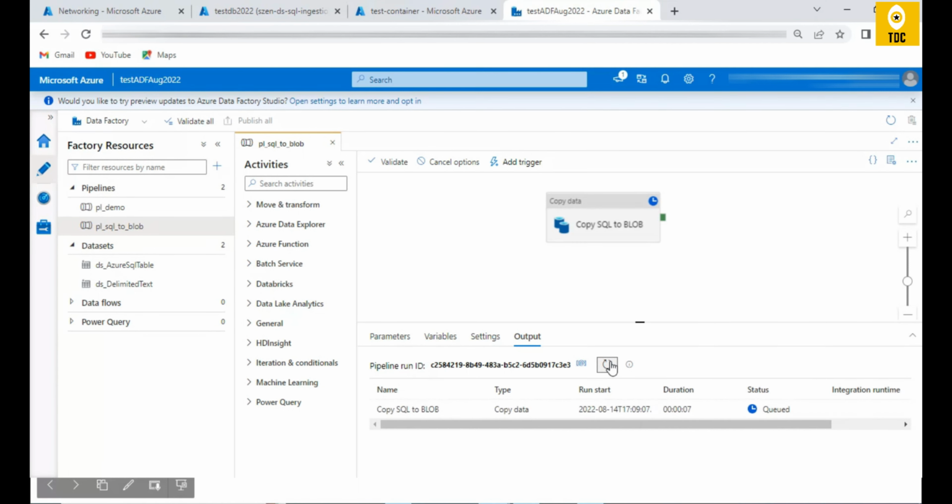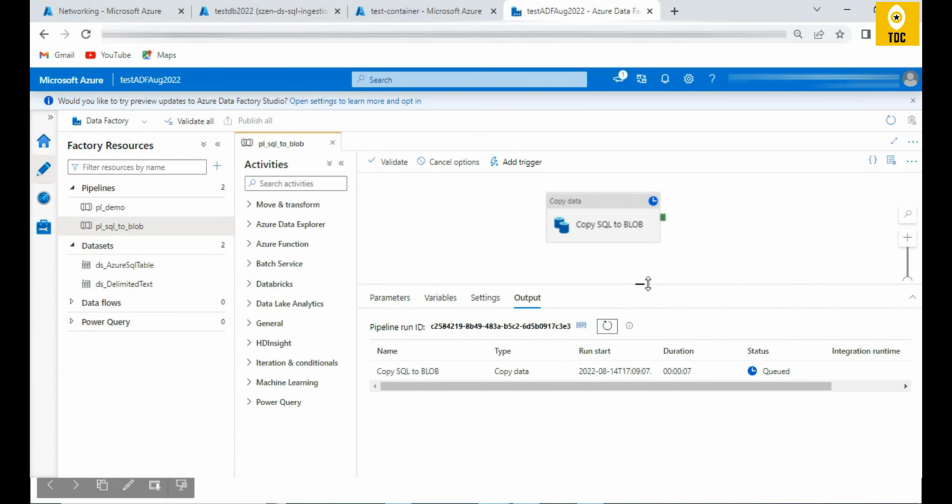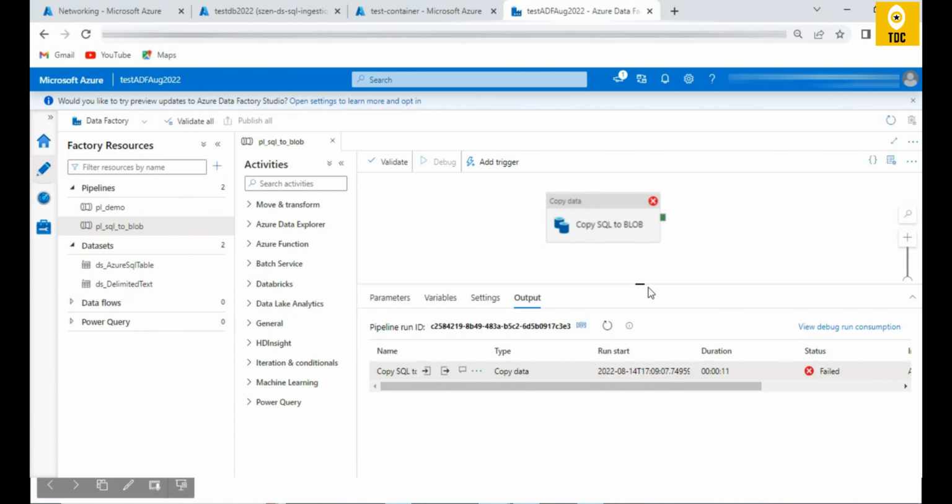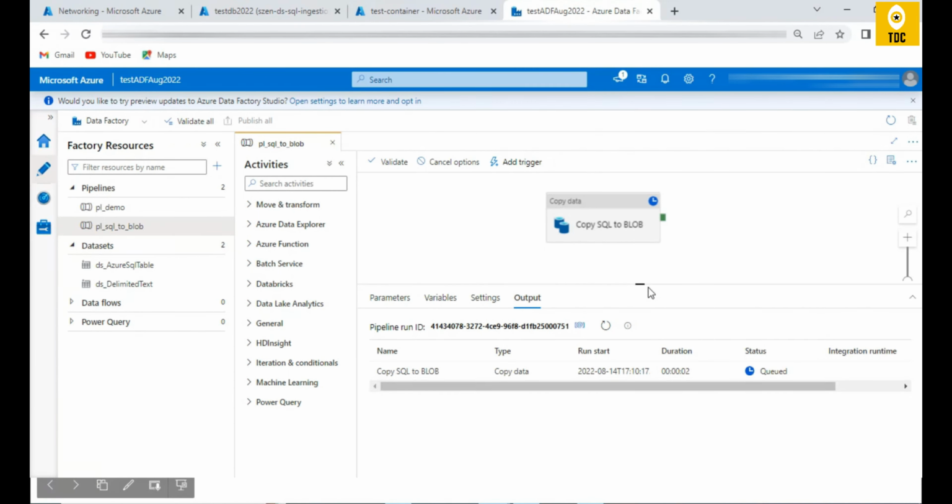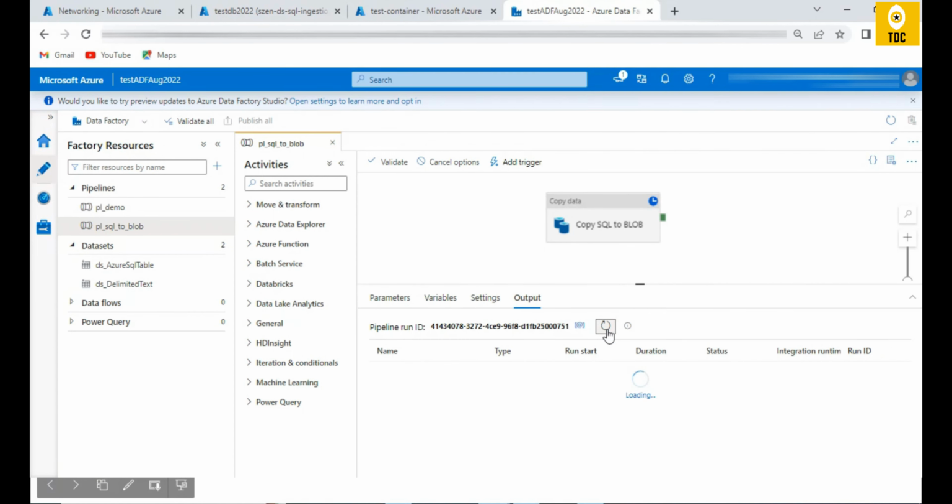Sometimes it will be queued. You can see there are different statuses here. First it will be queued, next it will be in progress, and then it can fail or succeed. Basically, these are the four states, and you can keep refreshing. Again, it has failed. Sometimes, if you have a dynamic IP machine, your IP keeps changing, and at that time you will face such errors for whitelisting IPs. So again, I have whitelisted my IP. Let me see.